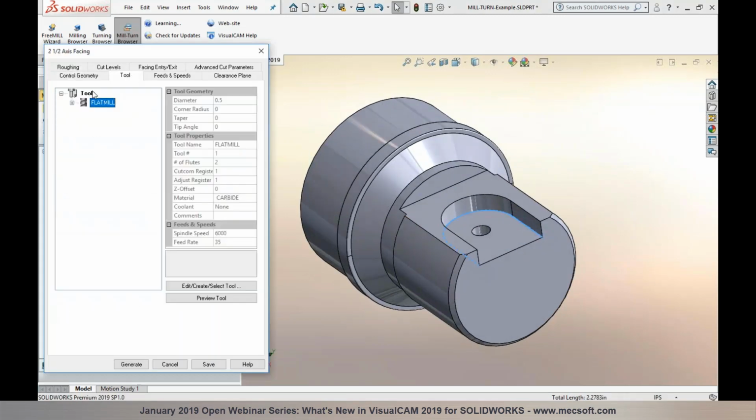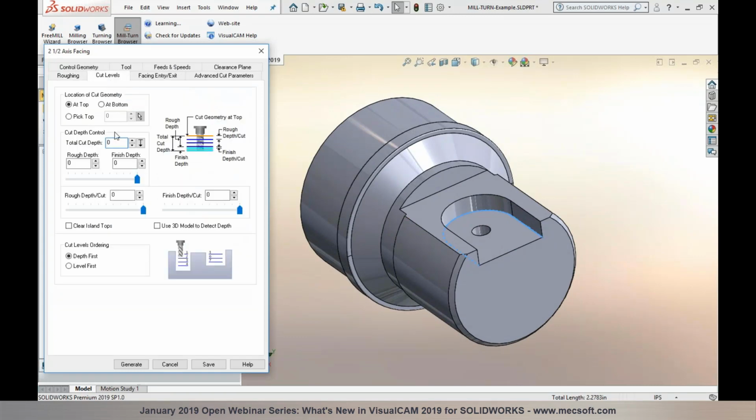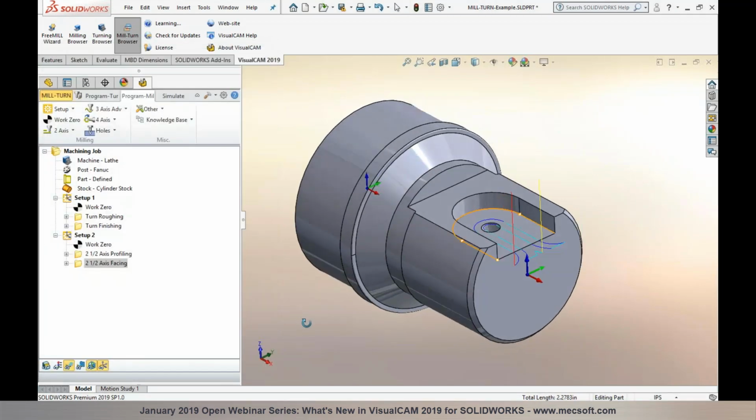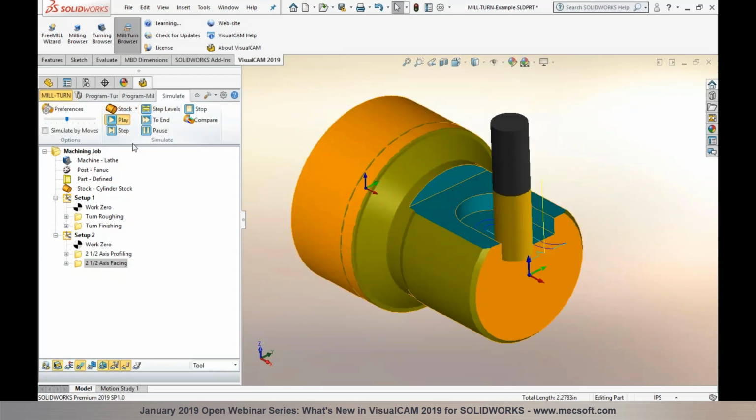And then we'll make a selection for the tool. We set the feeds and speeds, clearance, very similar to how you've been used to programming in our other modules. Cut levels, and then generate gets you the toolpath. So there's our facing operation to program an open pocket. We'll run a simulation for that.